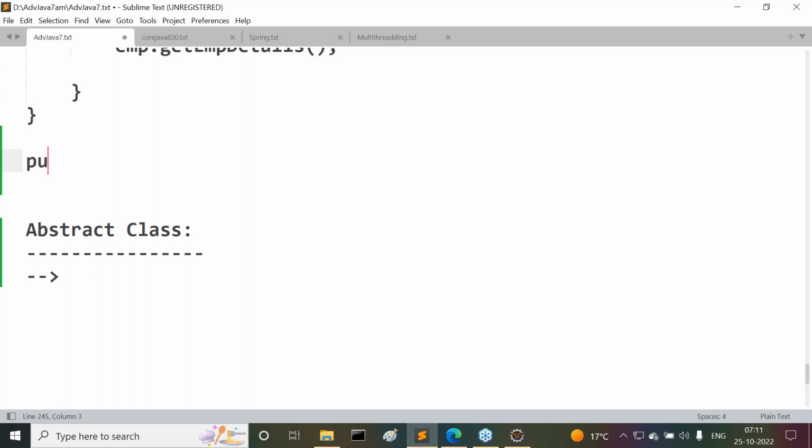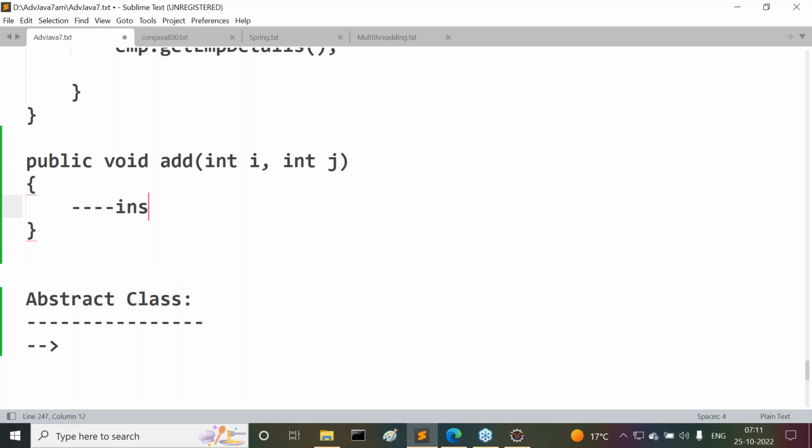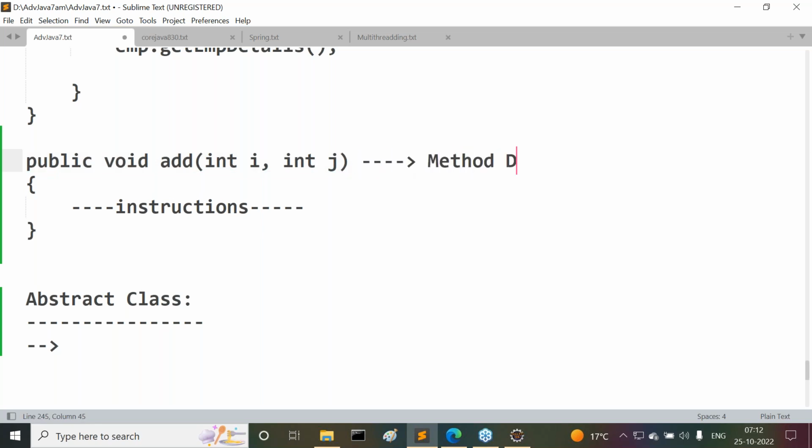If I take, for example, public void add(int i, int j), then after that we are able to write a set of instructions. What instructions we write depends on our application requirement. This is my Java method. Observe carefully. In this method, this part is exactly the method declarative part.